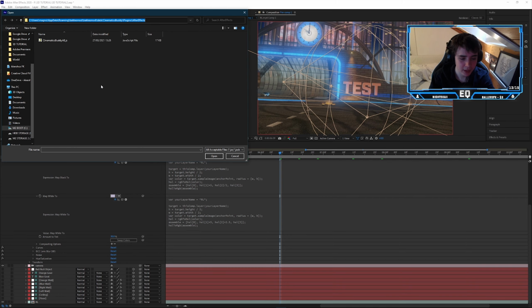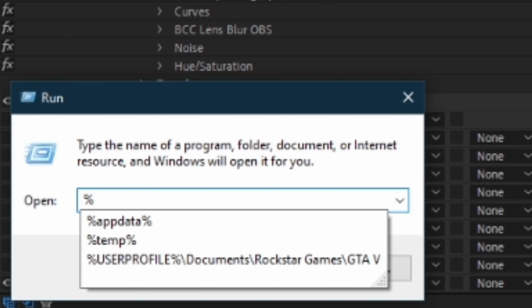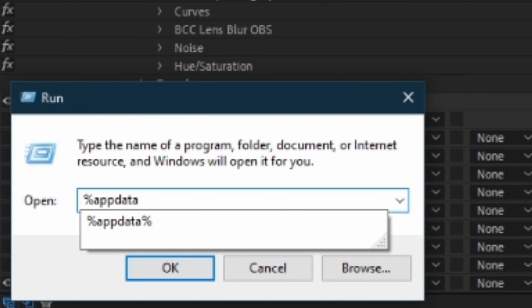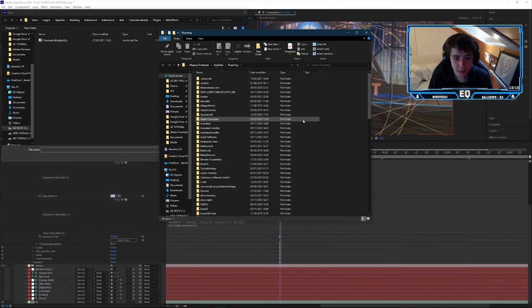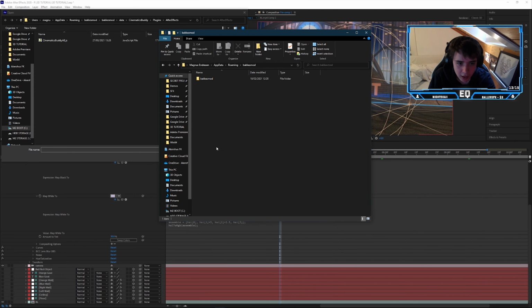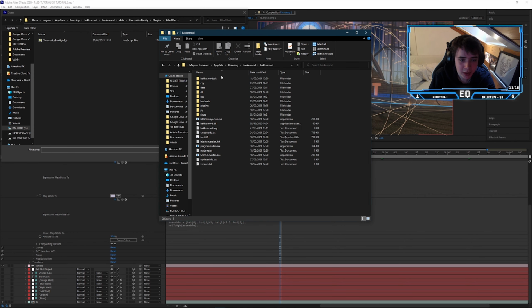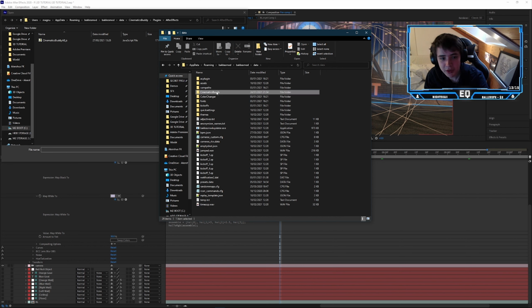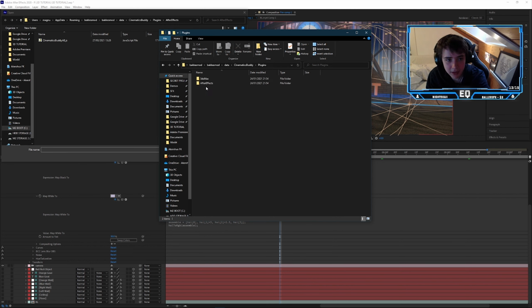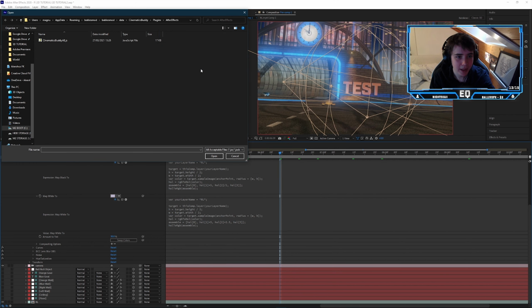Okay, so to find this file directory, what you can do is click Windows key R, and then type %appdata%, and then click enter. And then you want to go into box mod, then you want to go into box mod again, and then data, cinematics buddy, plugins, After Effects. And then once you're here, you just want to click in this empty area, click Ctrl C on your keyboard, go back into here, click the empty area here, click Ctrl V and enter.